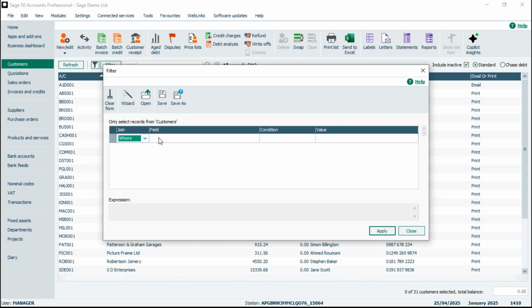So we'll choose where. The field is based around the ledger you're in. So it will give you a list of the fields from, in this case, the customer records. It's not based around transactions, this one. It's based around the customer records themselves. So it's got things like 1 month balance, the 2 month balance, the 3 month balance, the account name, whether it's on hold.